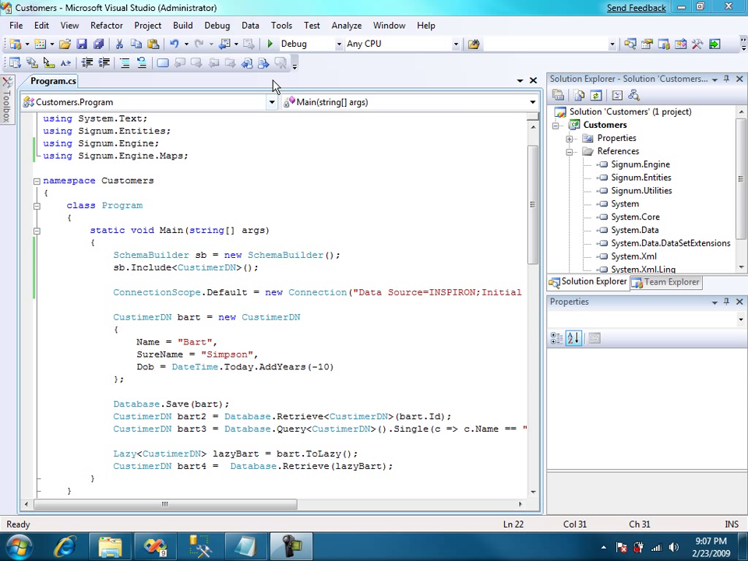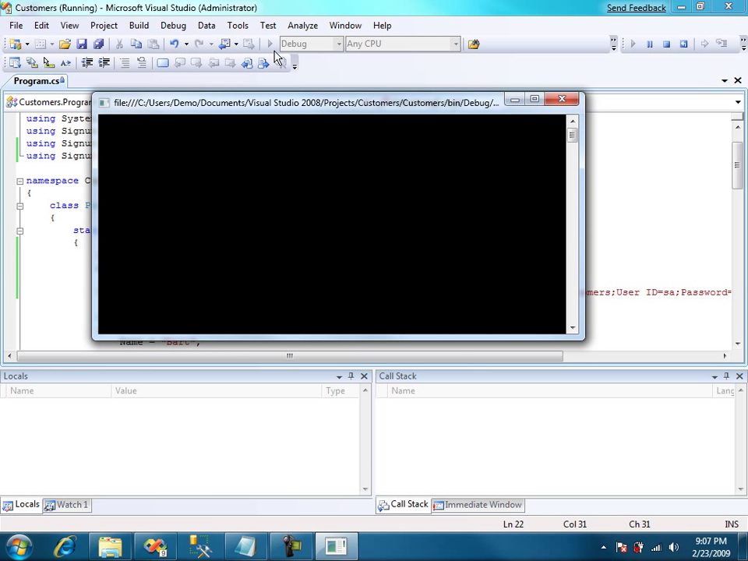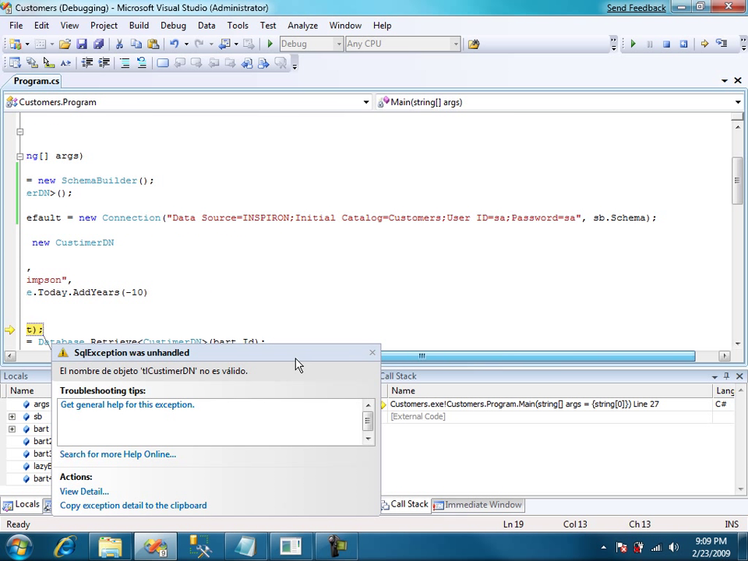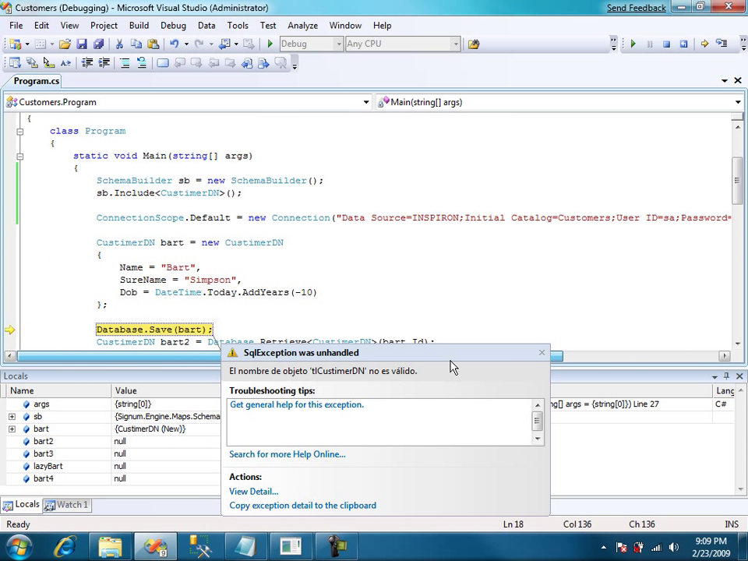Let's see if it works now. We go ahead and press the green play button and... oops, another problem. An error message says that the customer table hasn't been created. It's in Spanish because of my SQL Server installation. We have created the schema object, but this is just the logical definition of how the schema has to look like. That doesn't mean that the database has all the tables already created. In order to create the schema, we have to use the Administrator static class.